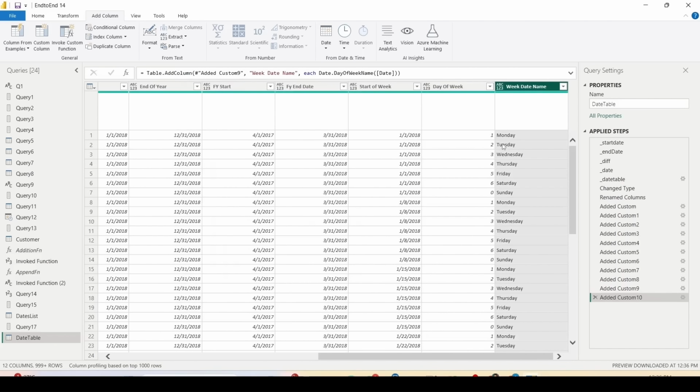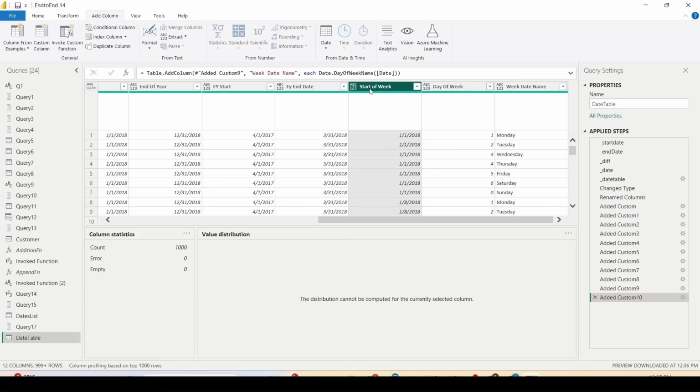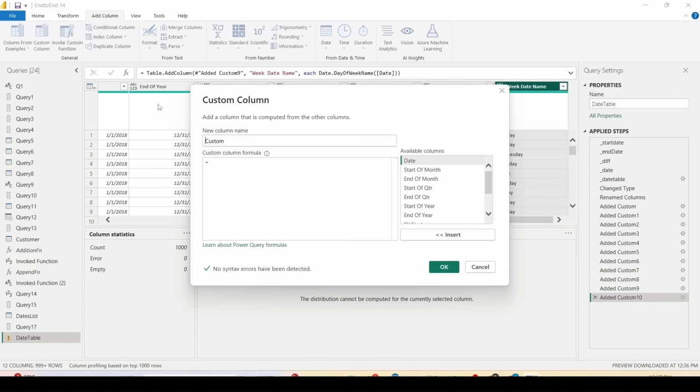And now we are getting the weekday name like Monday, Tuesday, Wednesday, and as you can see, 1st January 2018 is starting from Monday. Same way, end of week is also very simple. So let's add a new custom column for end of week. Add column, custom column, and let's rename this column as end of week.